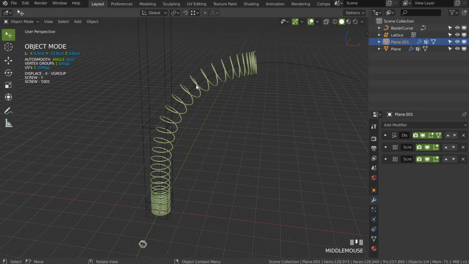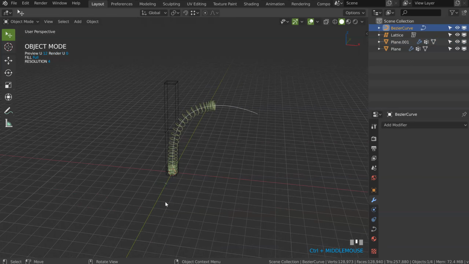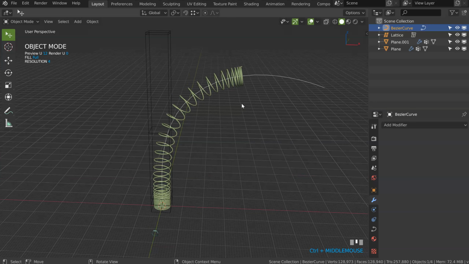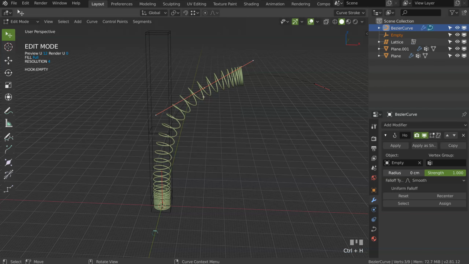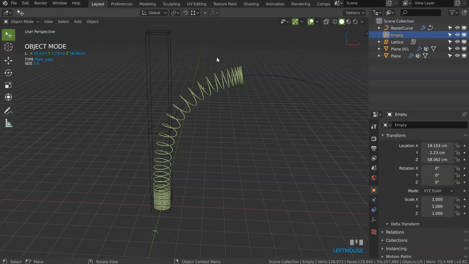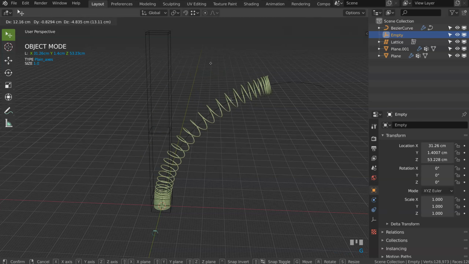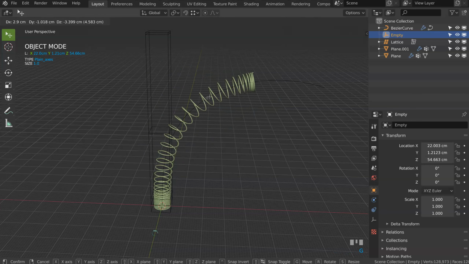So just like that, with this little workflow, you could make, what's the name? A phone cord. So we could make a phone cord, just create a curve that will give you the result, the form you want. After, add some hooks on this curve, press Ctrl H, hook to new object, like that, boom, go here, and as you can see, if I move my hook, my other part will follow.